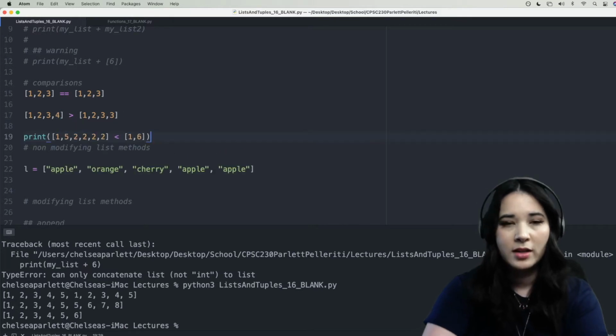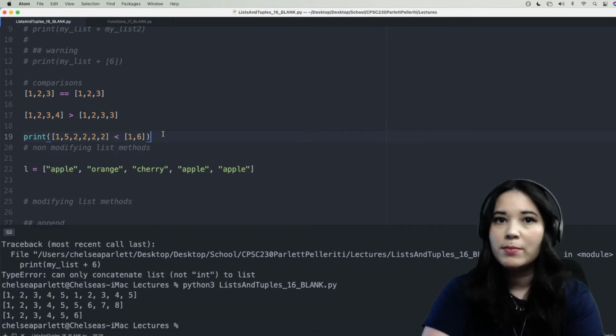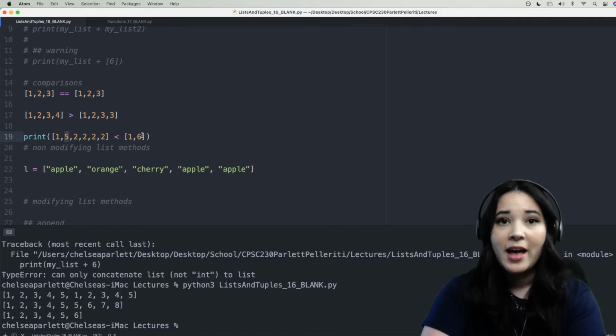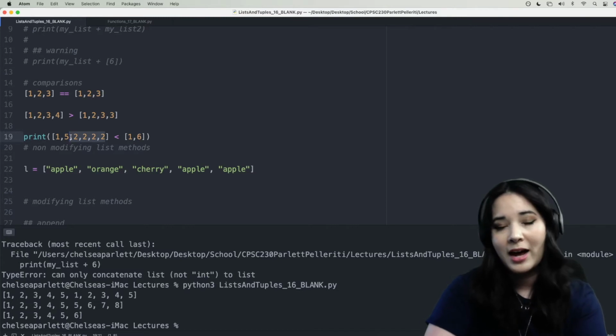Now, remember that Python makes a decision as soon as it finds an item in both lists that are different. So for instance, we have this long list that says 1, 5, 2, 2, 2, 2, 2, 2, and then is less than this list 1, 6. Well, Python is going to say, okay, the first items are the same, so move on. Oh, okay, the second items, 5 and 6, are different. And it's going to make a decision here. So it's going to say that this first list is less than the second list because 5 is less than 6. It's not even going to consider these extra objects because it's already found an item where the lists are different.